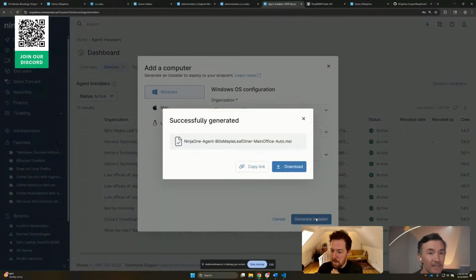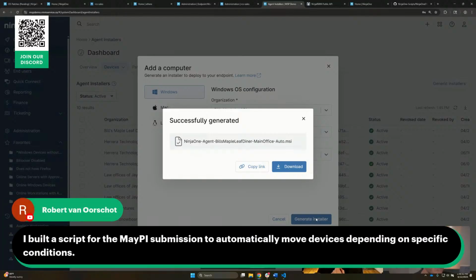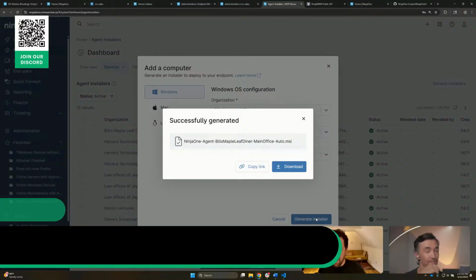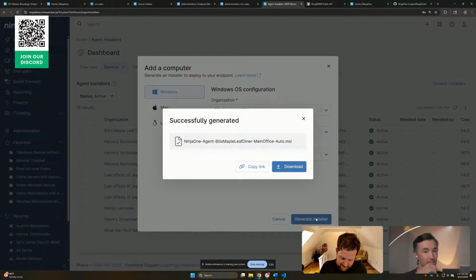Hey, Robert. Robert jumped in and pointed out, look at this. He built a script for the API submission to automatically move devices depending on specific conditions, move them between locations within an organization. What's MAPI, you ask?